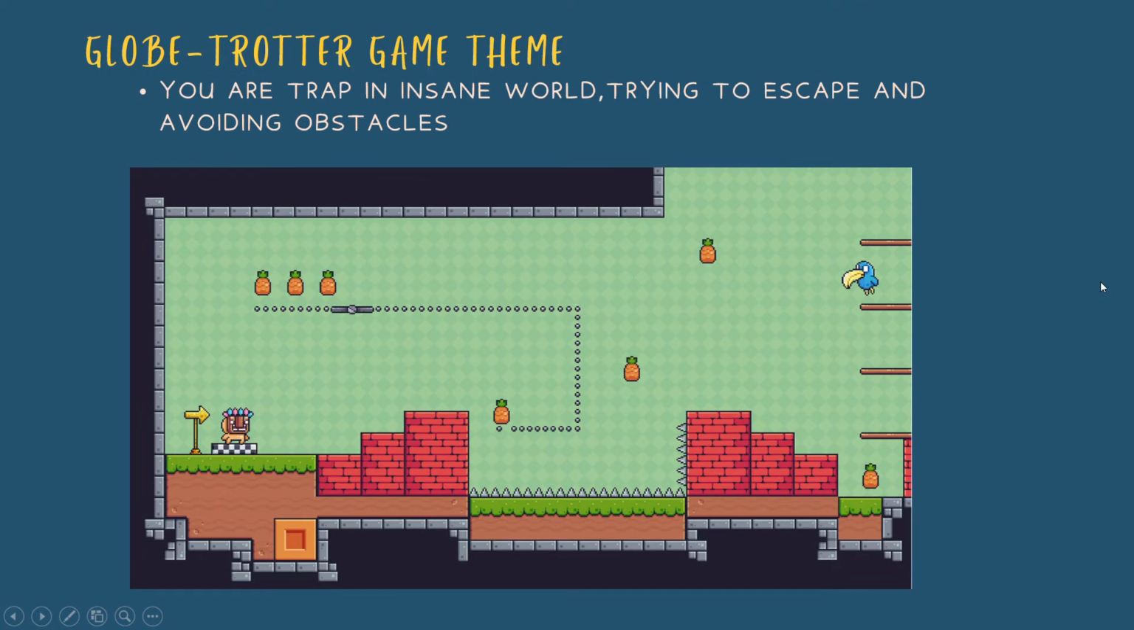Below is the simple theme of our game that shows players trapped in an insane world, trying hard to escape and avoiding the obstacles.